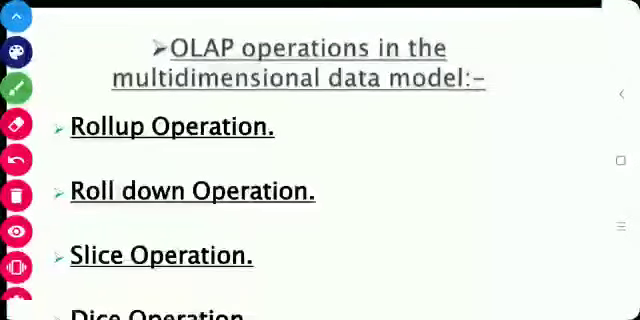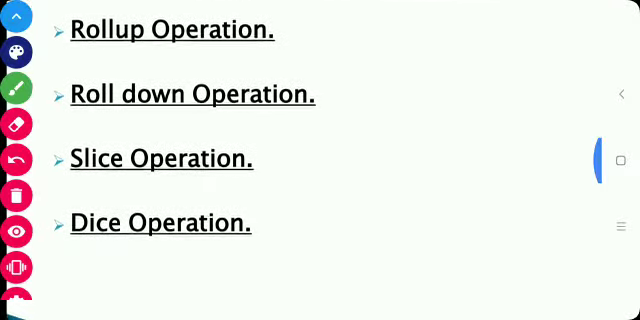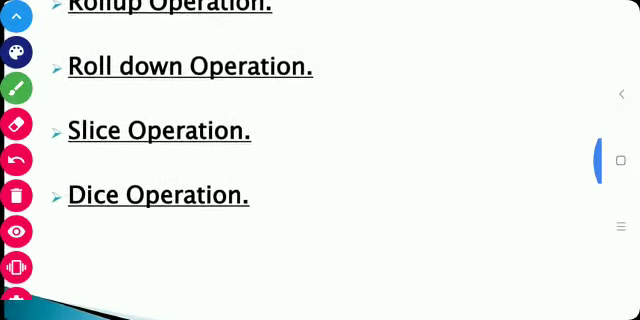Today's topic is OLAP operations in the multidimensional data model. The OLAP operations are roll up operation, roll down operation, slice operation, dice operation and pivot operation. So what is roll up operation?